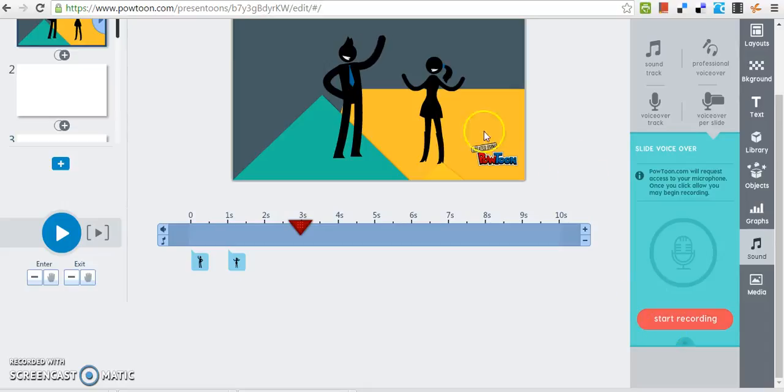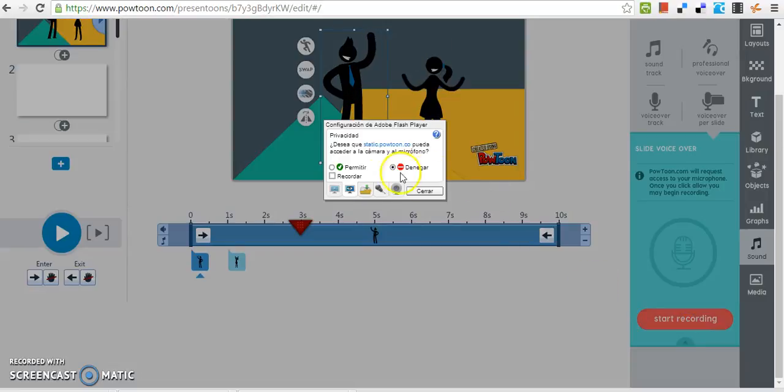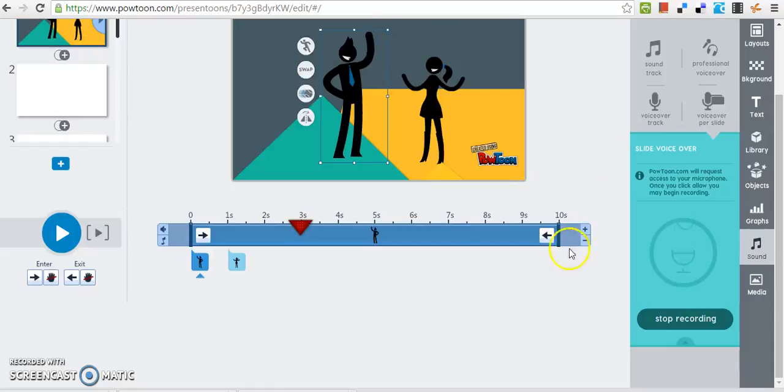Before recording, you need to select which character is going to speak. In this case, I want the man to speak first, so I select him and then I click on Start Recording. The application will ask us for permission to use the microphone in our computer. So we click on Allow and then we click on Close.